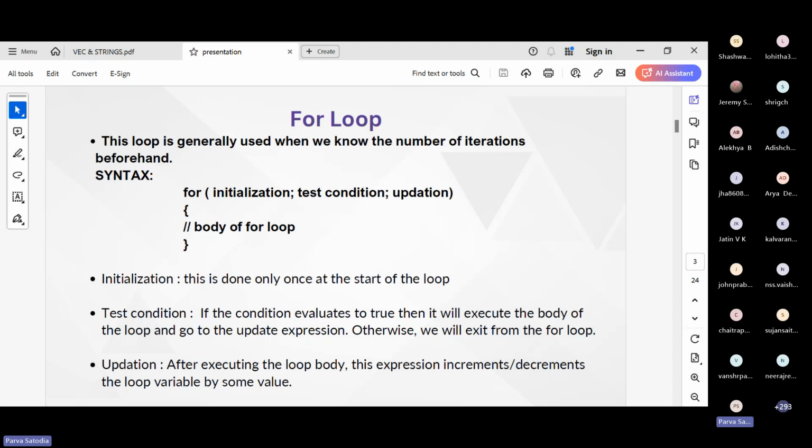When do we use the for loop? We use it when we know the number of iterations beforehand. And this is the syntax for the for loop. First we give the initial condition, which executes at the start of the loop. After the initialization, it tests the condition. If the condition evaluates to true, then it will execute the body of the loop, whatever statements we have written inside. Otherwise, it will exit from the loop. After executing the statements, it will go to the update condition, which will increment or decrement the loop variable.